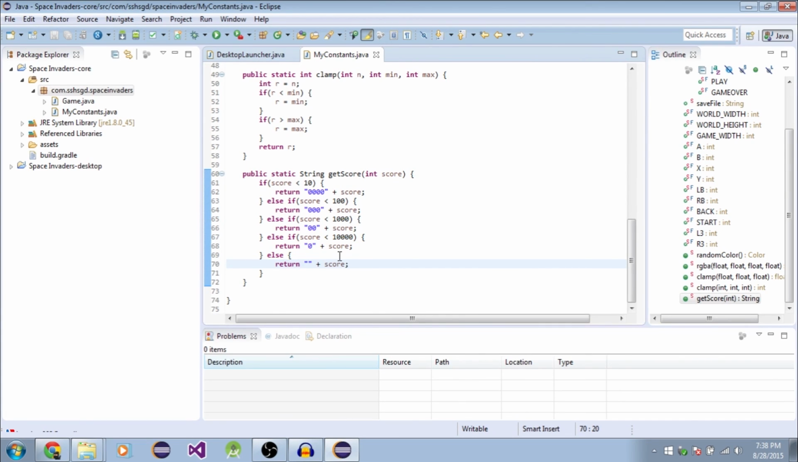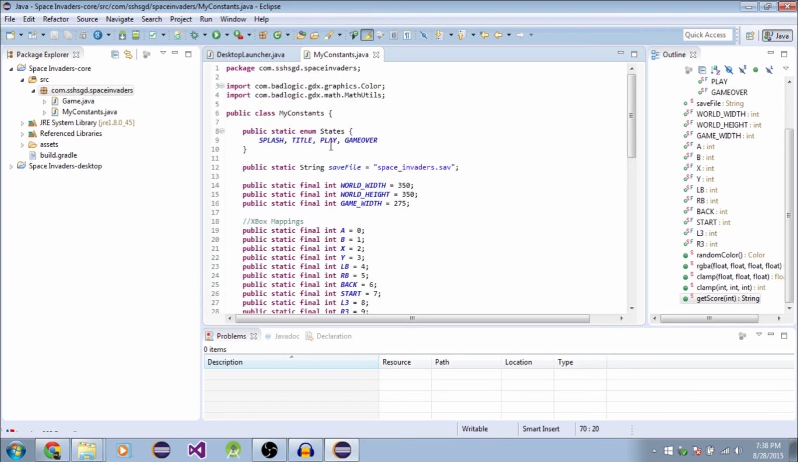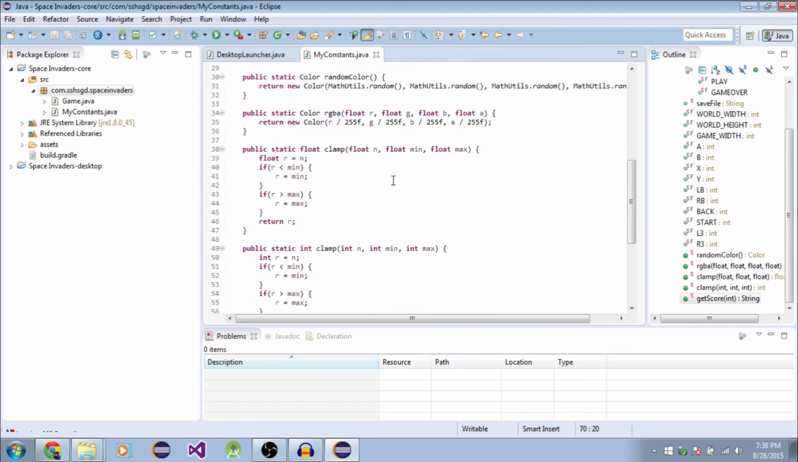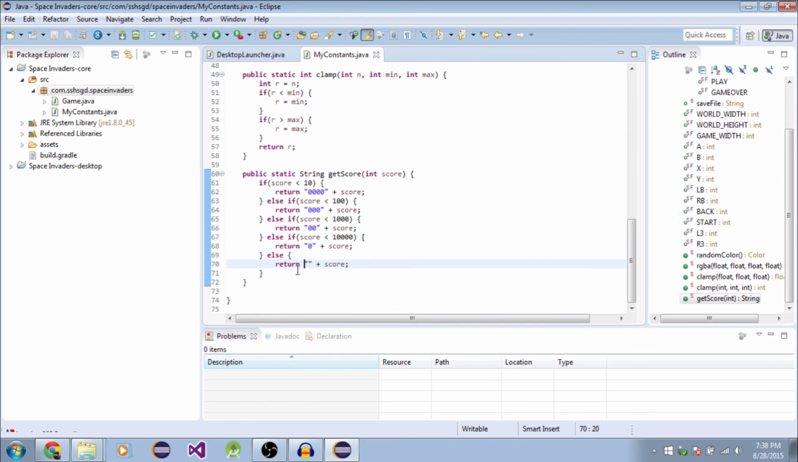So there's other stuff that I have in this MyConstants class, because I just copied and pasted it from another program that I made. But we don't need it in Space Invaders, so we can go ahead and just leave this how it is. And that will be that.